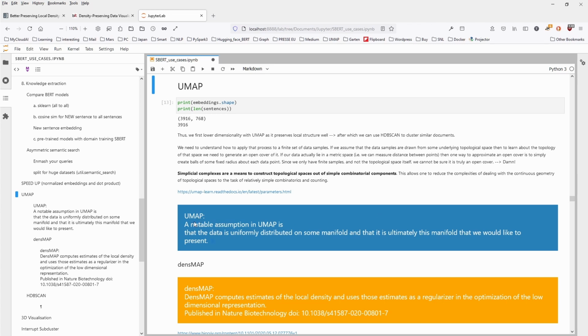Now, just a short reminder of the assumption of UMAP, and why UMAP works so beautifully in dimensionality reduction and then the clustering algorithms: the data is uniformly distributed on some manifold, and it is ultimately this manifold that we would like to represent. So, uniformly distributed on some manifold. The methodology behind UMAP is beautiful. You should read it. In short, it uses simplicial complexes, which are a means to construct topological spaces out of simple combinatorial components. You can reduce the complexity, and you have a relatively simple task of combinatorics and counting.